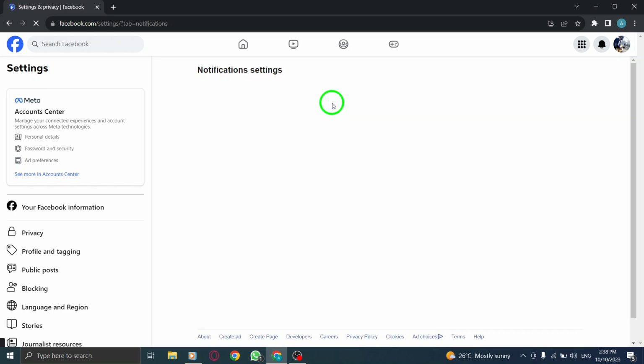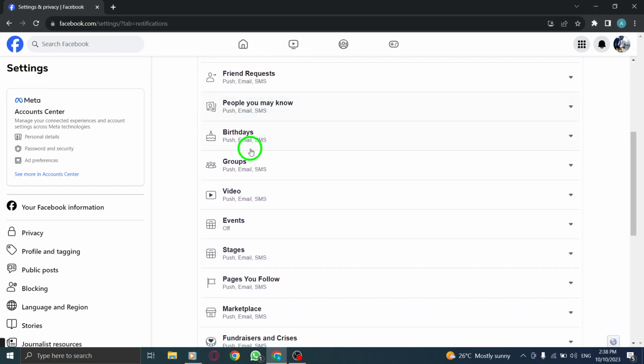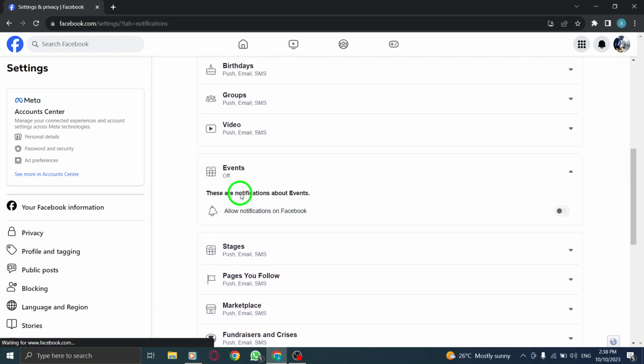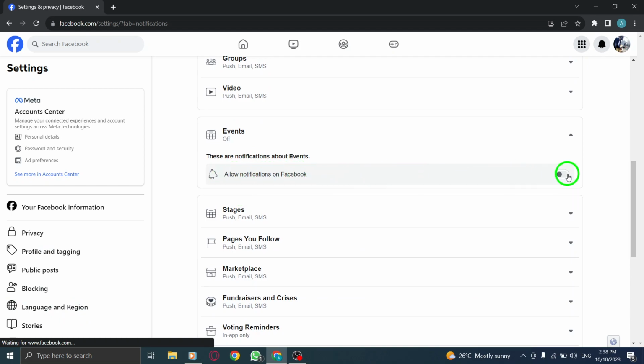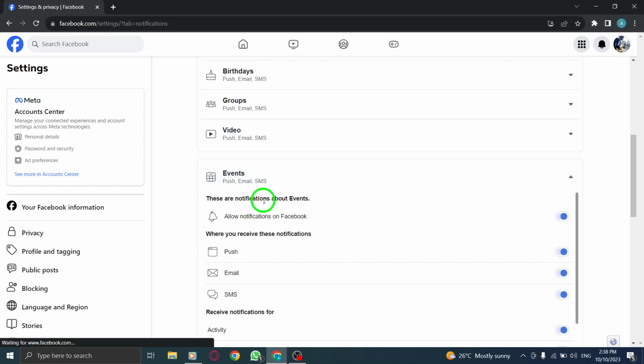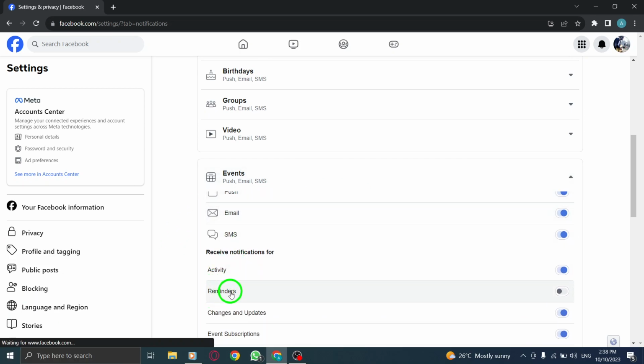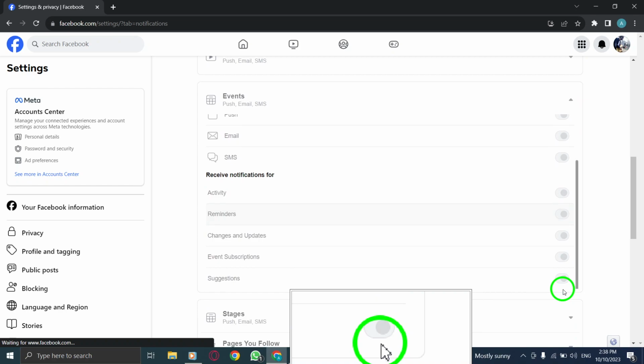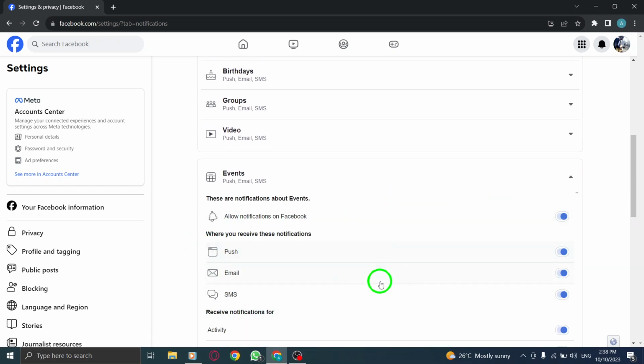Step 5. Scroll down to find Events and click on it. Step 6. Toggle on the switch next to Allow Notifications on Facebook. This will enable notifications for events. Step 7. Toggle on the switch next to Reminders. This will ensure you receive notifications specifically for reminders.